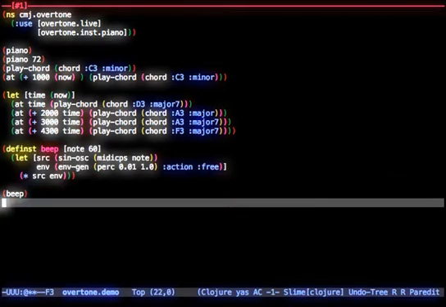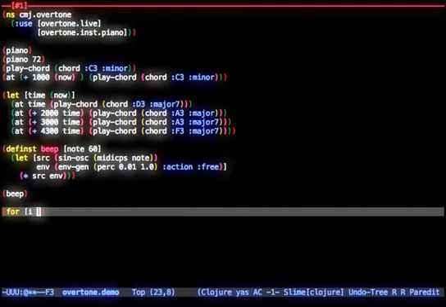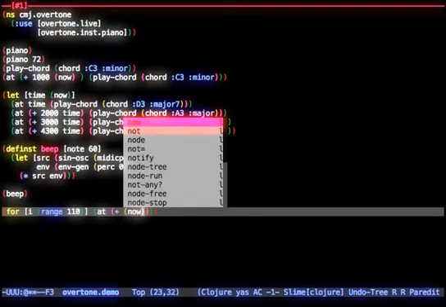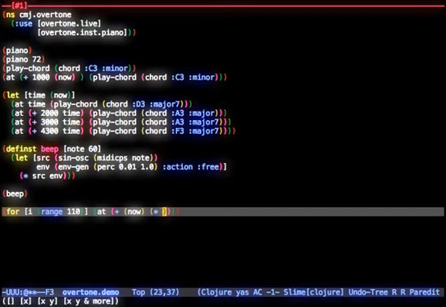Overtone is written in a highly modernized version of Lisp called Clojure. This provides us with an extremely rich and succinct set of operational semantics, such as this for comprehension. Here we're working through all of the notes from 0 to 110, playing our beat with excessively larger separation times and pitches. We can also easily add some randomization.